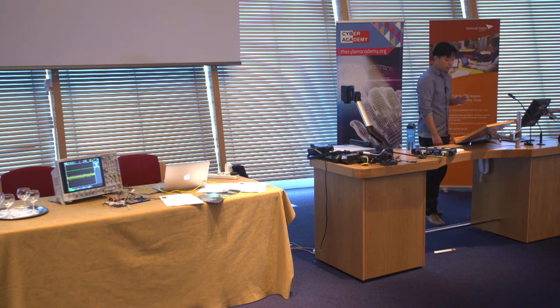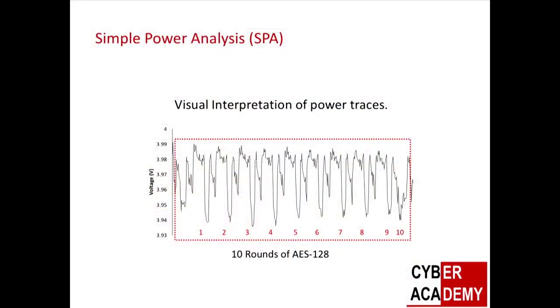So firstly, what we have here is known as simple power analysis, SPA for short. The idea behind simple power analysis is to use visual interpretation to gather information about a cryptographic device. What we see in this figure is a real-life example, actually, of an Arduino Uno as it is running AES-128 encryption.